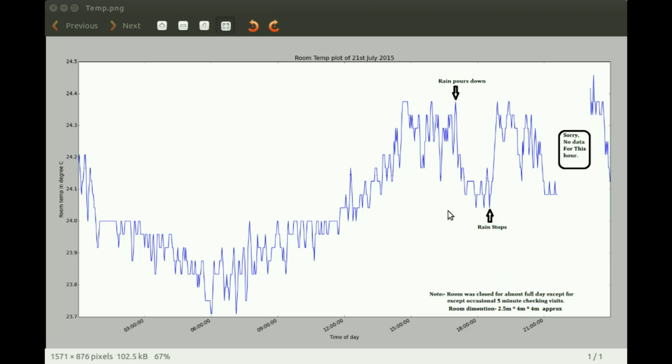Things to note: I kept the system on and went to my lab, so the room was almost closed for the whole day. That's why you are unable to see a huge variation in the temperature data, and the room is also of quite small dimension, so the dynamic range is not too much. And regarding the delay, I took every reading around 2 minutes.